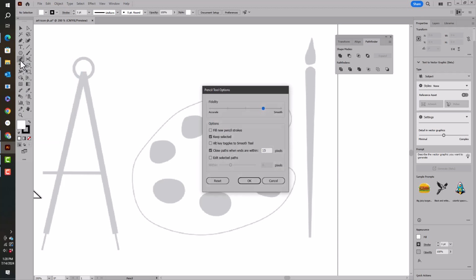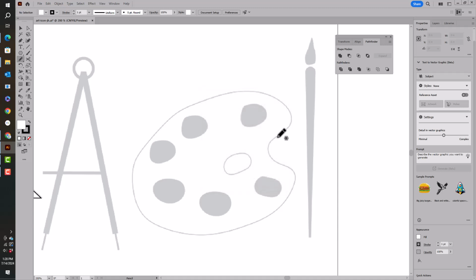Double-click the pencil tool to bring up the pencil tool option panel. Make sure that you select Keep Selected and Close Paths when ends are, and set your fidelity to approximately 3/4. Make sure that the other options are deselected and select OK. Then you can start drawing with your pencil.